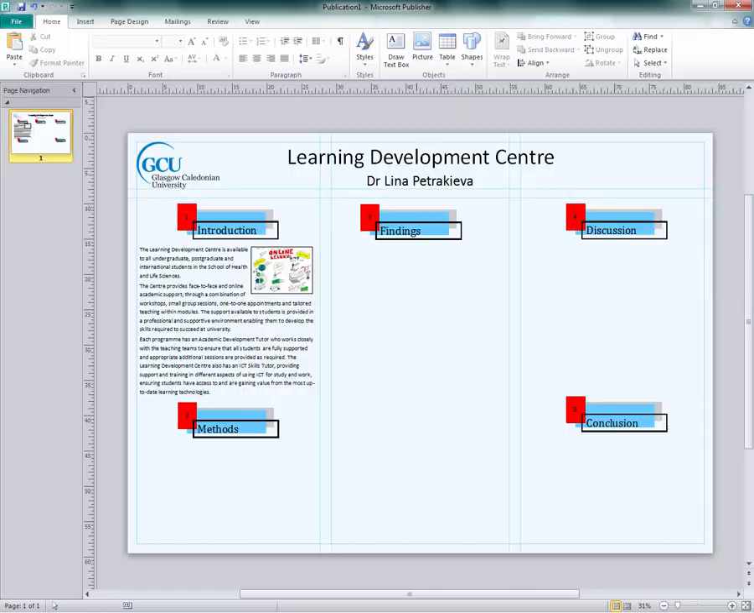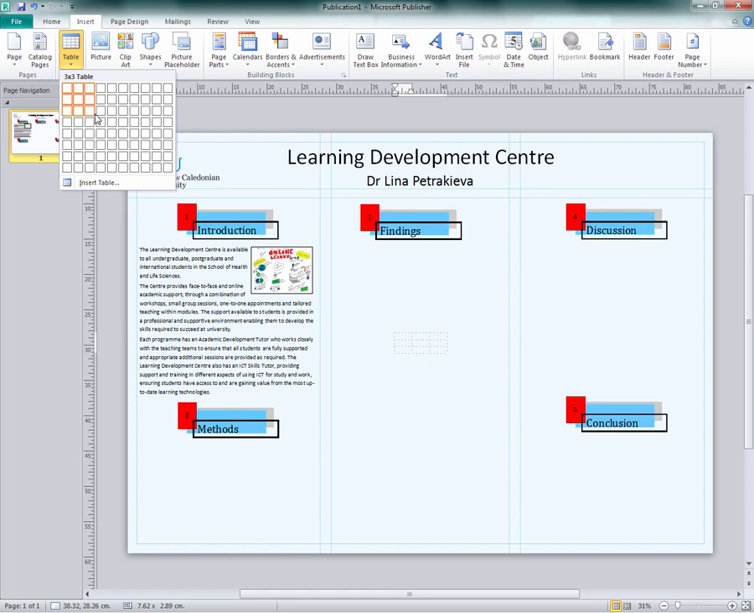The other option that can bring something different to a poster is not just images, it's also to use something like a table or a diagram. I want to show you how to create tables. It's very straightforward. Insert and then choose table, and you can choose what kind of size. It's exactly the same as in Word, as in PowerPoint.